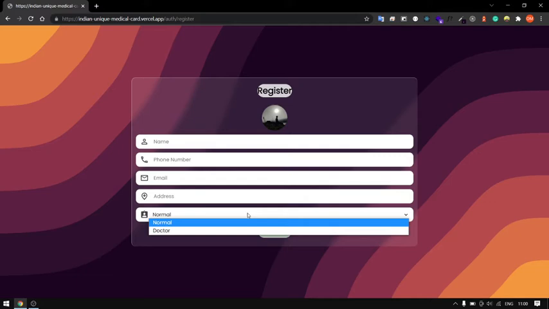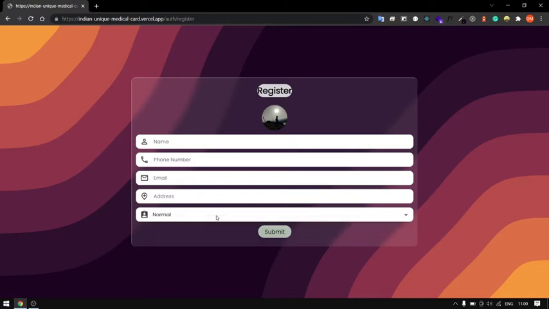But the higher authority panel is not currently implemented because in 24 hours it was not that possible to make that panel. So the doctors panel and normal user panel are implemented, and if you select doctor here, it will make you a doctor. The administrator panel can be implemented afterwards.